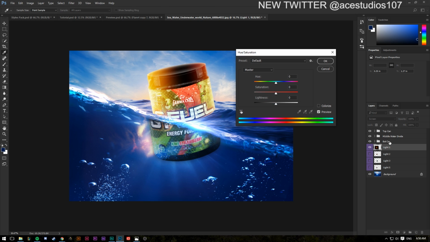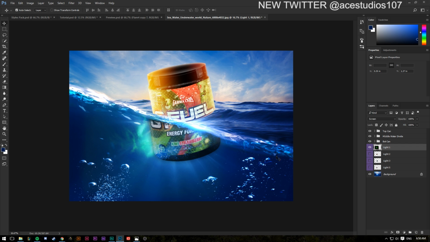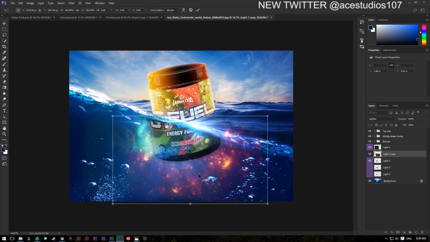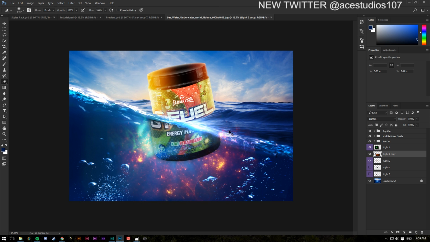Alright, so we're going to press Ctrl U and change the color of this one to like green, because this is where our kiwi fruit's going to sit. So then we're going to go to this green light, press Ctrl J, because these lights all need to be resized, fortunately enough for us.